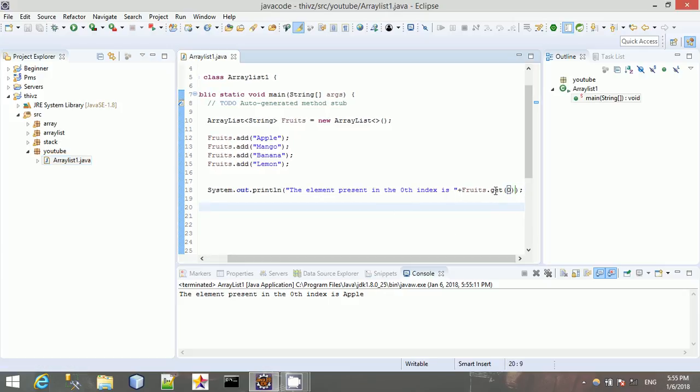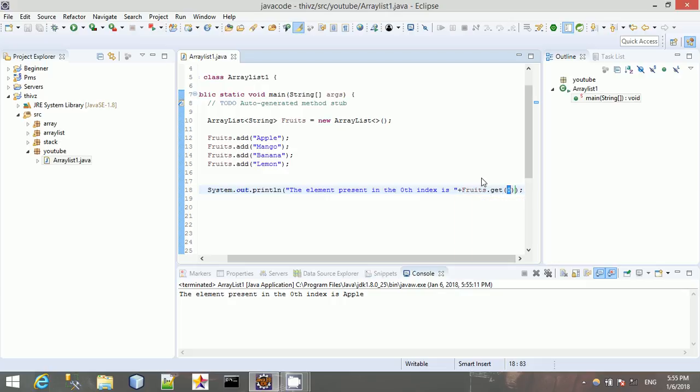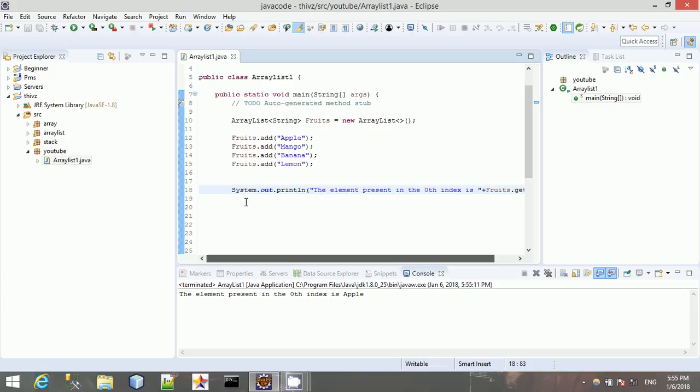So what this method does in brief, it's accepting an index. So we want to find whatever value is in the 0th index, so we pass 0 over here. So this goes and scans the element present in the 0th index, and then it returns the element. So that's what the get method does.